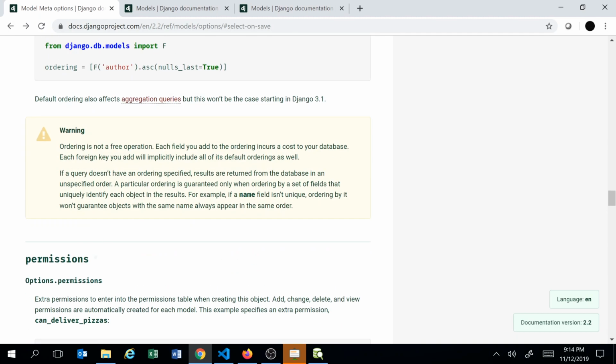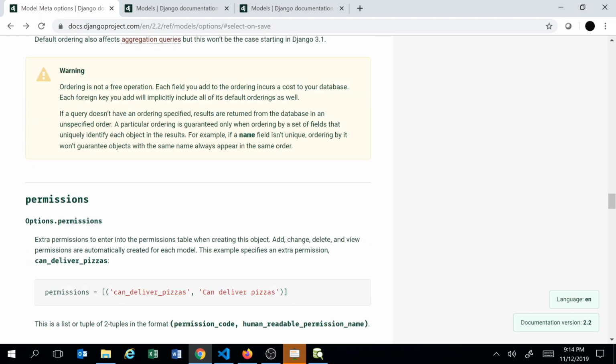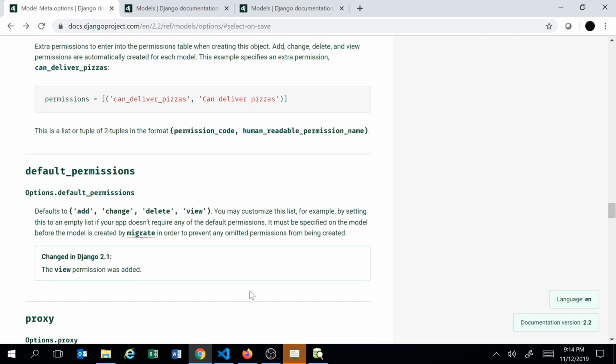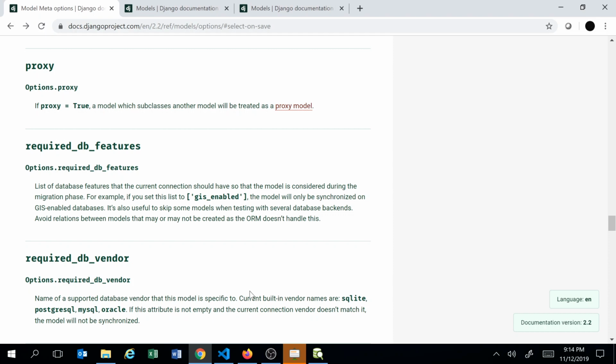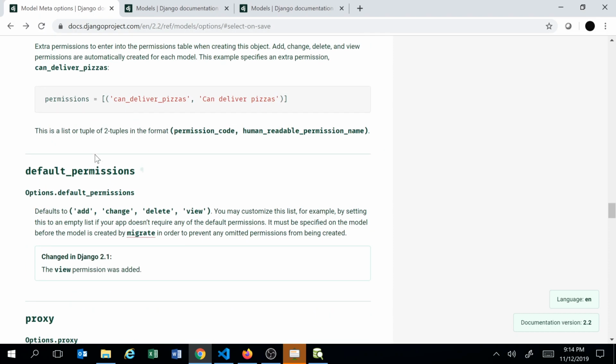And permissions. Permissions is nothing but, if you have a separate permission option in your users table, you can specify the permission in your meta class. Hey, whenever I save an object, whether this model should have access only to add, change, delete, view, and those kinds of information, you can have it in your meta class. That is all about the permission, and you can take a look at default permissions also, which is pretty much the same.